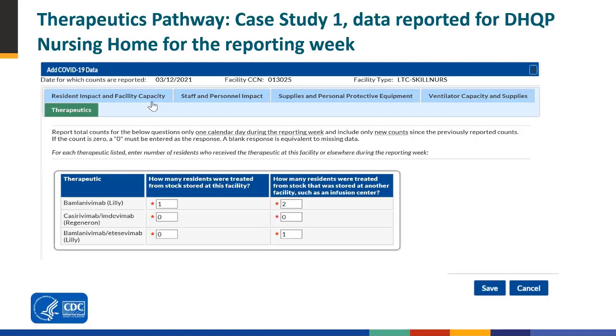Also in this case study, 1 resident received bamlanivimab plus etesevimab from the stock stored at an outside facility. So we've put a 1 next to bamlanivimab plus etesevimab under the question asking about stock stored at an outside facility. Up here at the top where we've got bamlanivimab, these residents received this therapeutic alone, not in conjunction with any other therapeutic. That's why those counts are put here at the top.